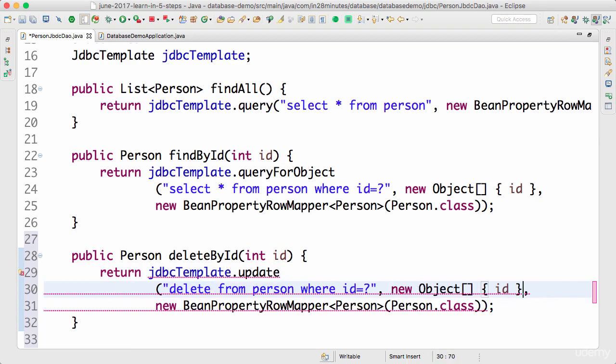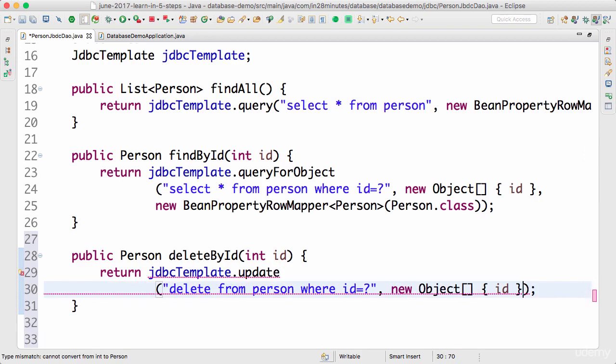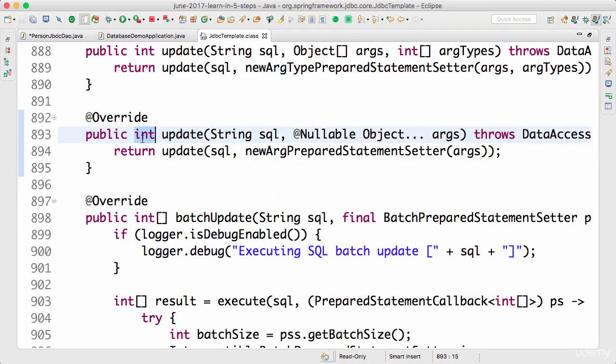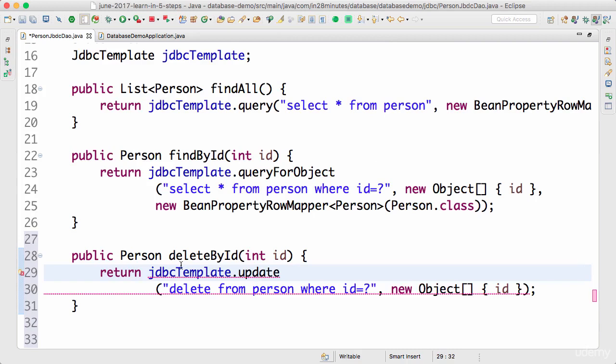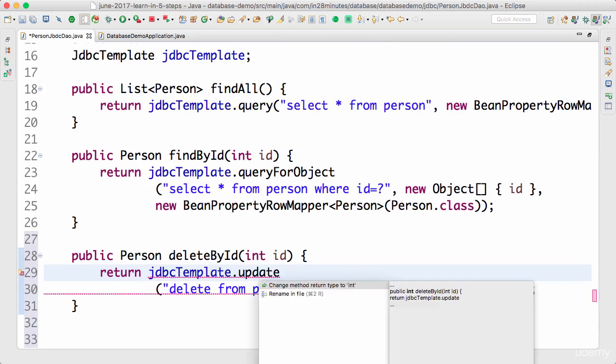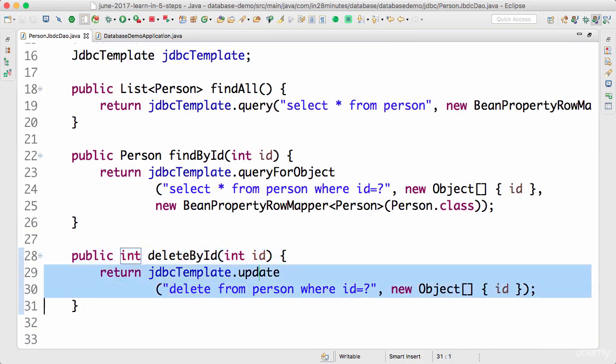That's cool. And I don't need the mapper because I don't really need to map anything in here. The thing is, delete by ID returns a number back. If I go to the update method, you'd see that it returns an int back. If you go further up, you'd see that it actually prints how many rows were affected. So it returns how many rows are affected by the query. So I'll return that back. I'll change the return type to int. So this would return how many rows were deleted.